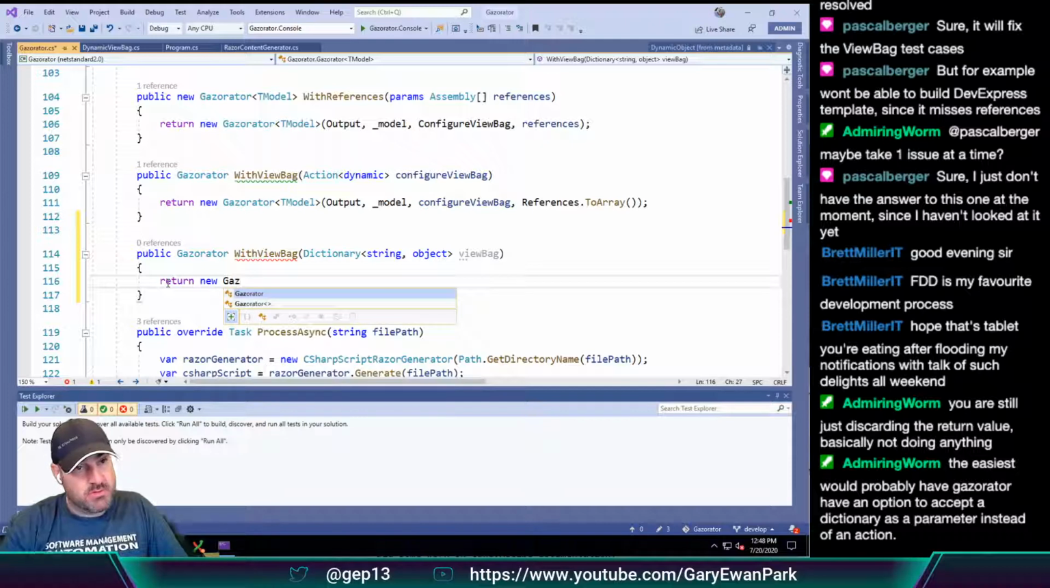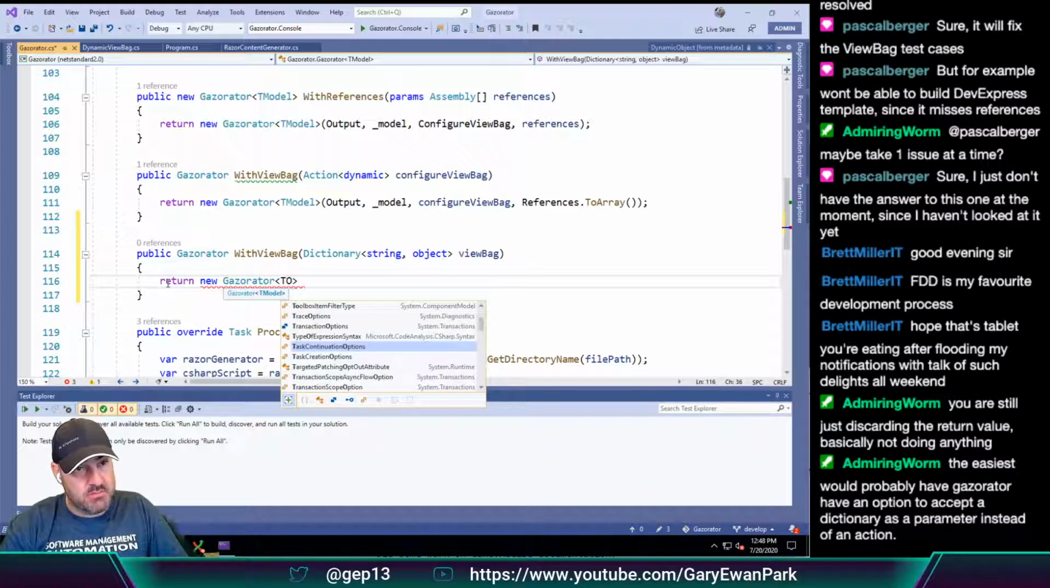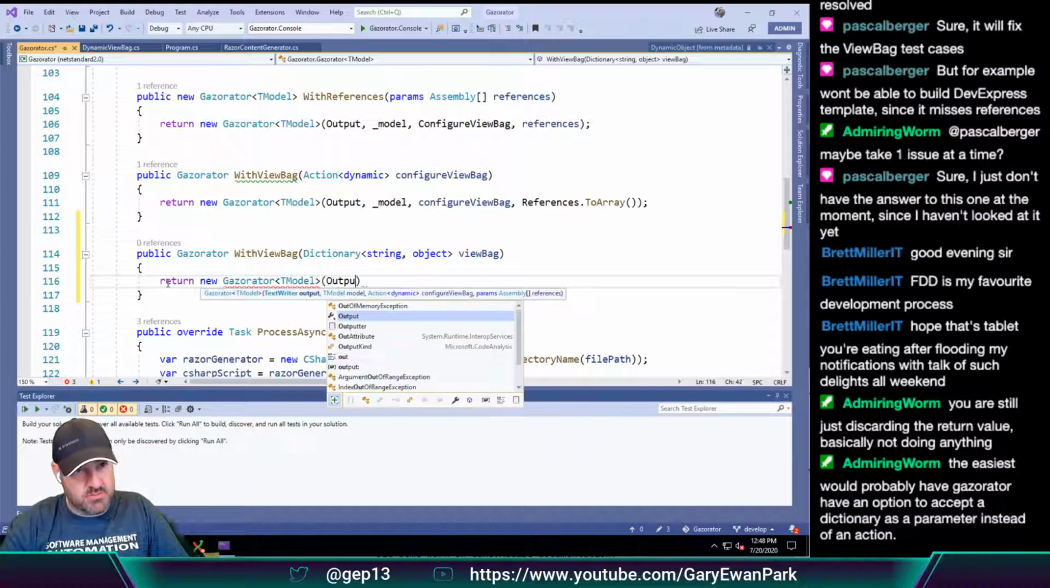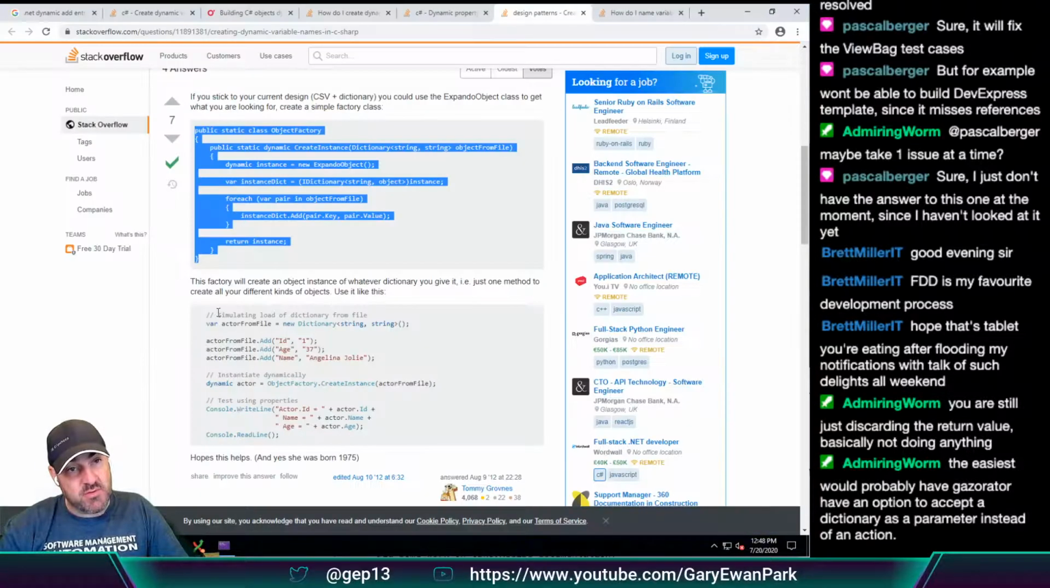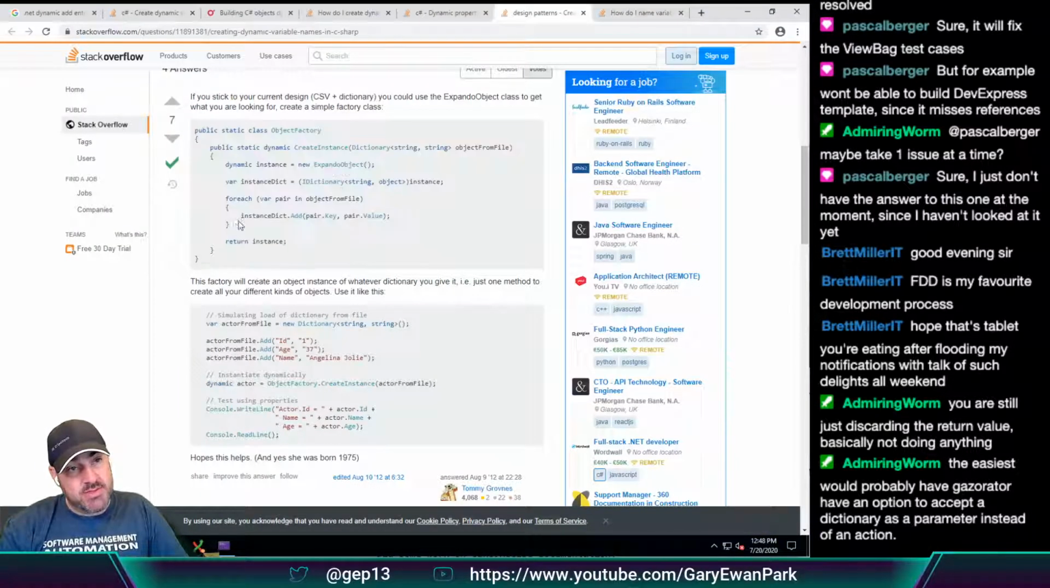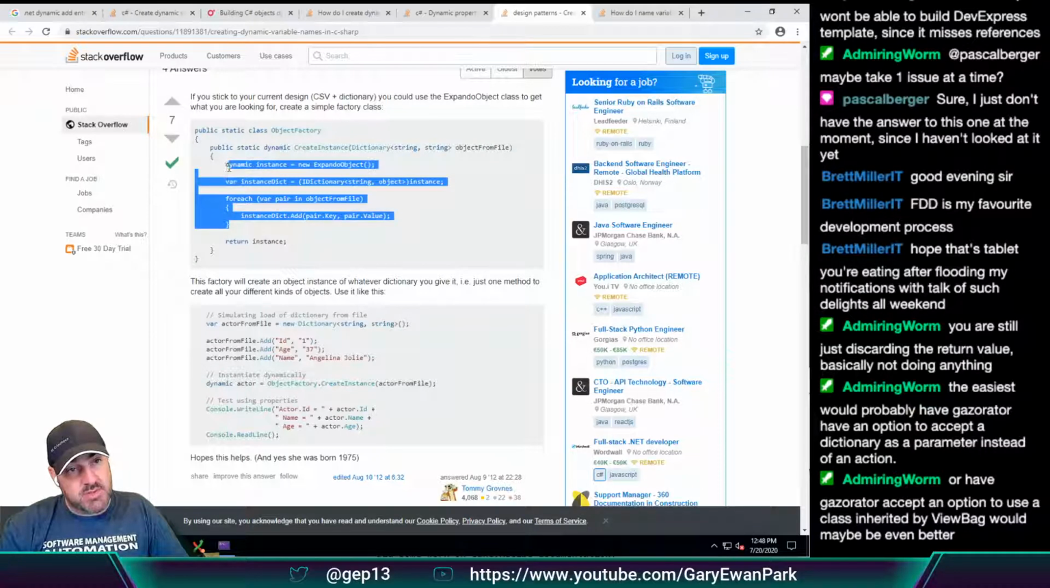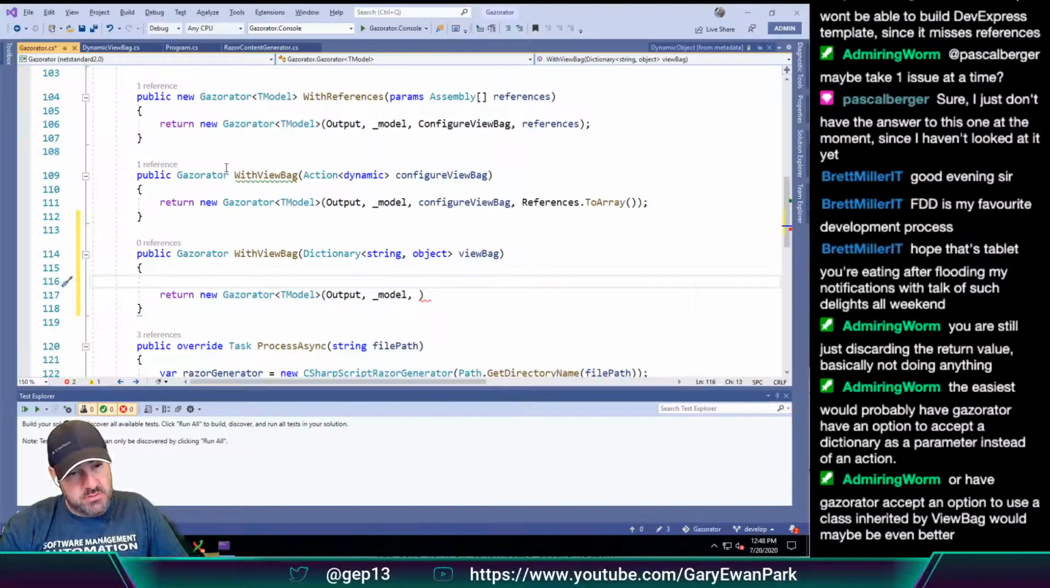Return new Gazorator T model output model. So then in here, we would need to do that work. They would need to do the equivalent of this then, right? So we would be able to then do what you're saying there, or have Gazorator accept an option to use a class inherited by ViewBag.